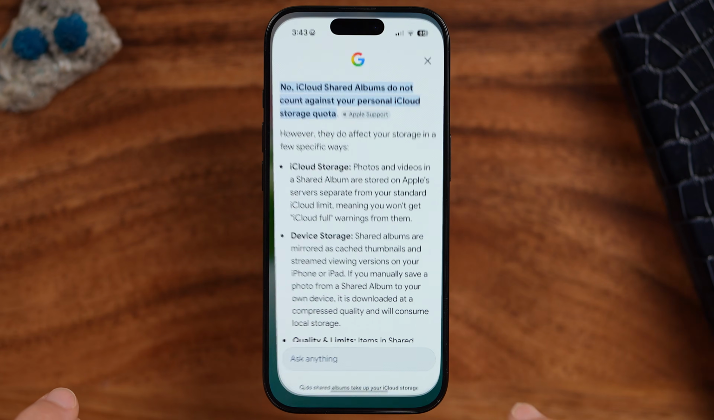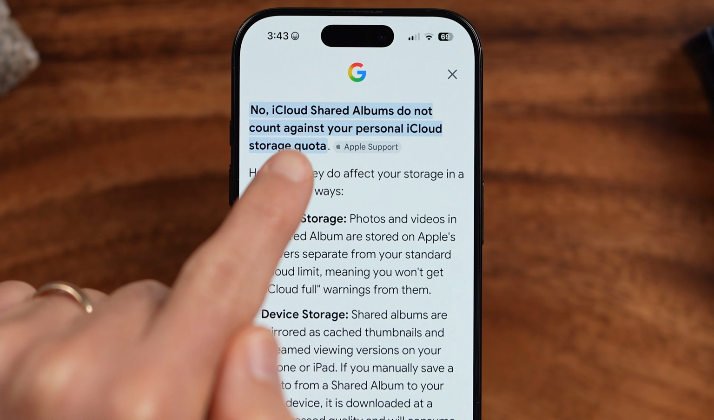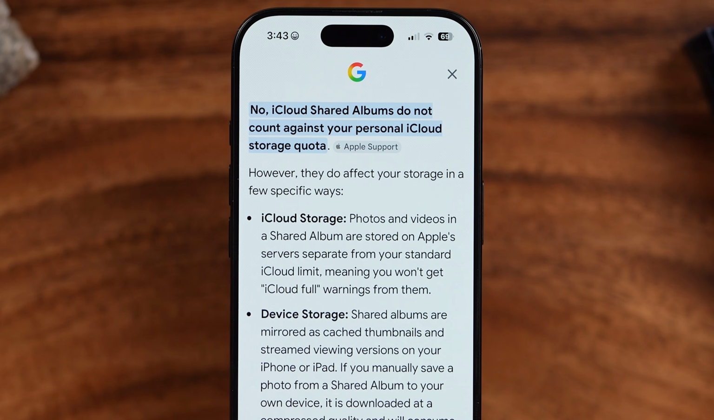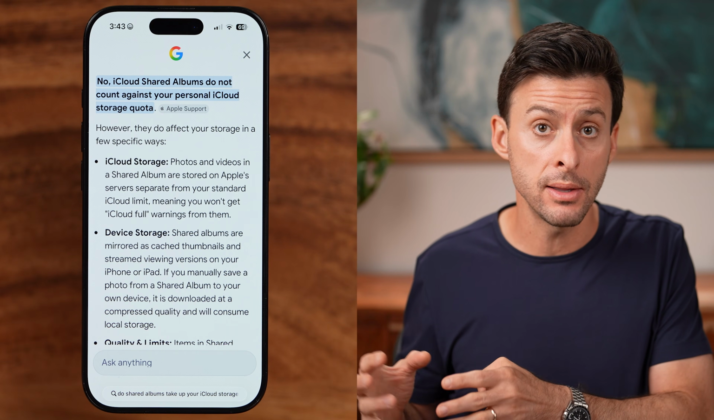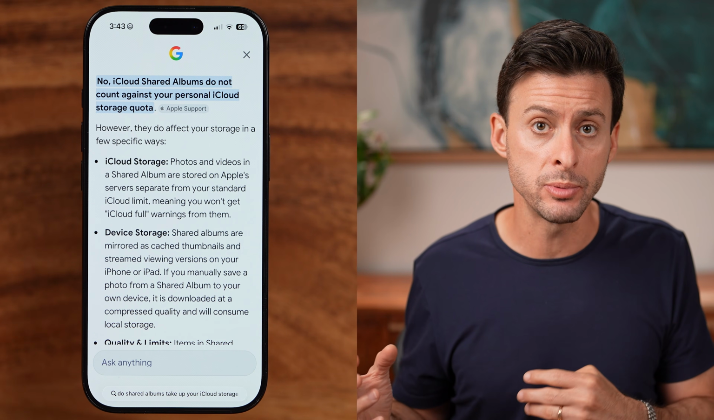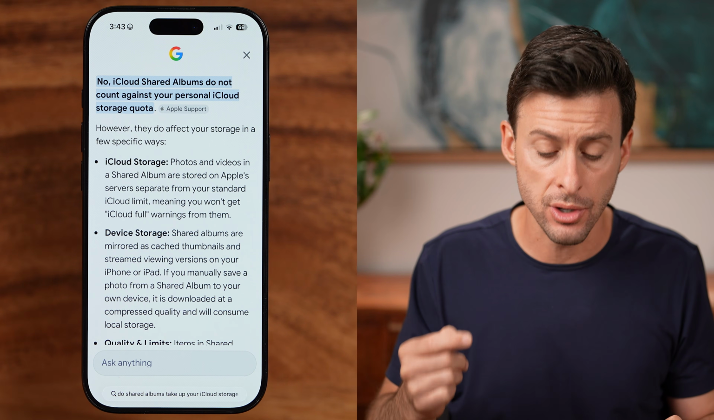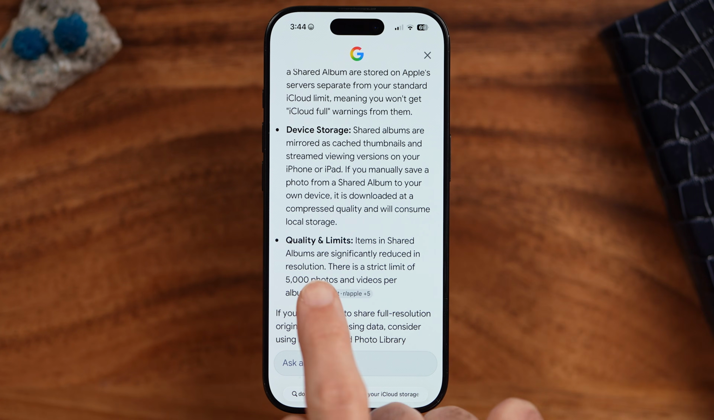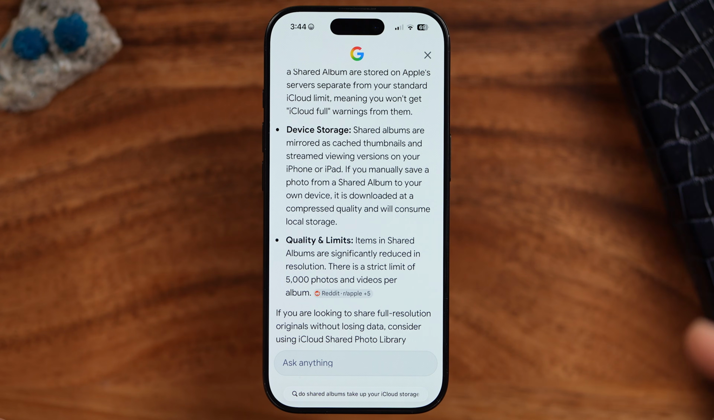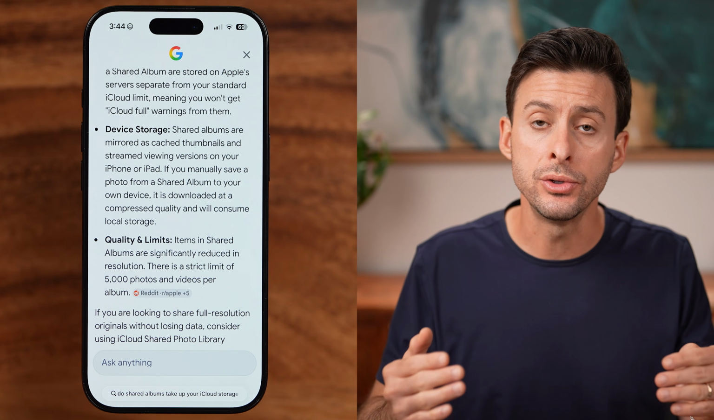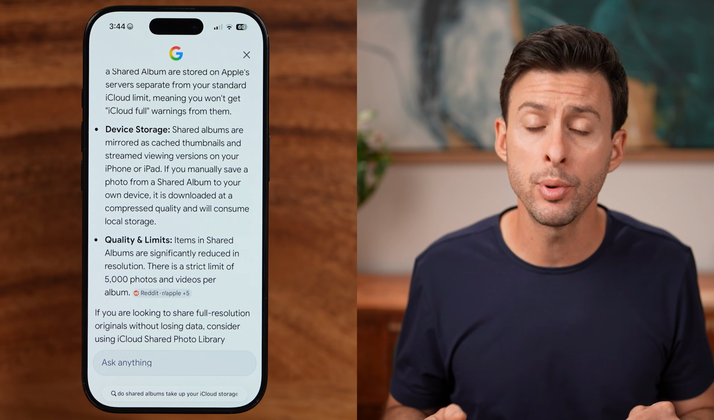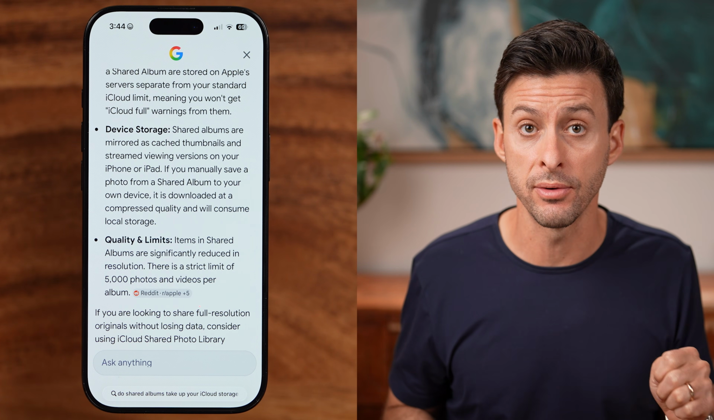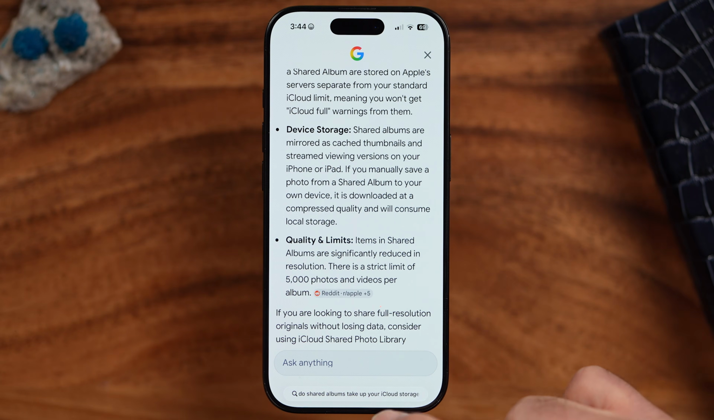Now, the first thing to note here is that it says iCloud shared albums do not count against your personal iCloud storage quota. They're in a separate bucket that Apple just manages and keeps, so they don't count that against your iCloud. However, one thing to keep in mind is that shared albums are reduced in resolution. The photos and videos will degrade in terms of resolution, but if you're okay with that, and I would recommend doing this for a subset of your photos and videos, I'll show you how to do it.